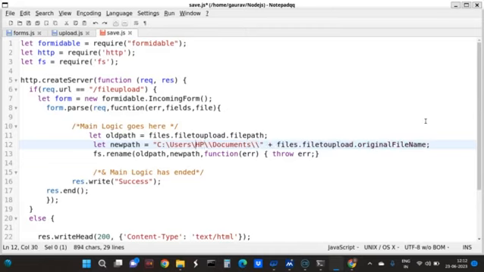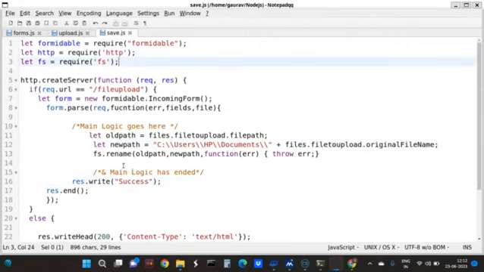I have to escape this backslash character. So now our code is ready. Revising it: first we need a formidable file and the fs function. The fs function just copies from the old path to the new path, with a function that throws an error if one occurs. The old path is given by files.file_to_upload.filepath, and the new path is given by files.file_to_upload.originalFilename. So from the old path to the new path, it will rename, which means copy this, and if any error occurs, it will throw the error.